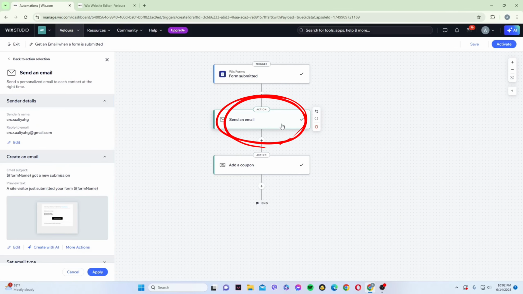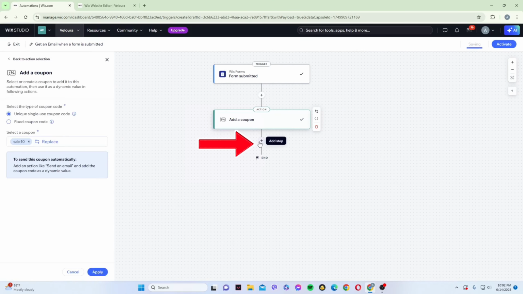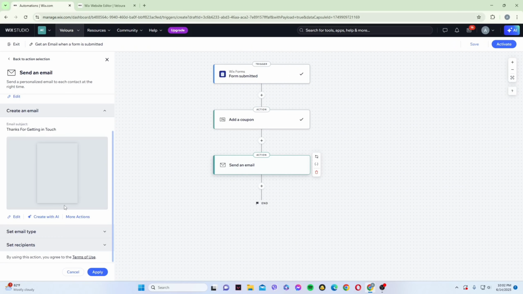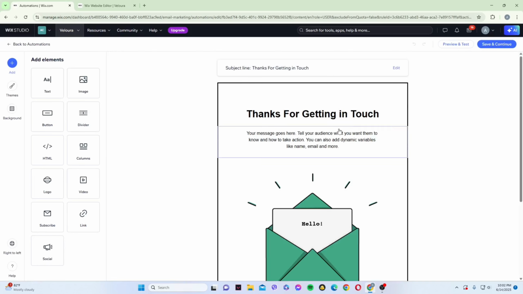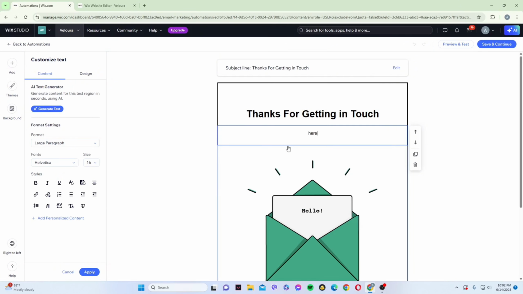Since you already have one, what you need to do is to delete it. Then go ahead and add a new step. Click on Action and choose Send an Email. Here you can go ahead and edit the email. You can customize it to your liking. Then change the message and add in a message for your coupon.